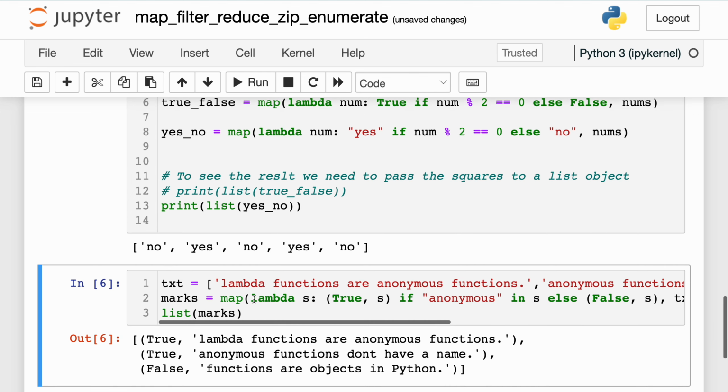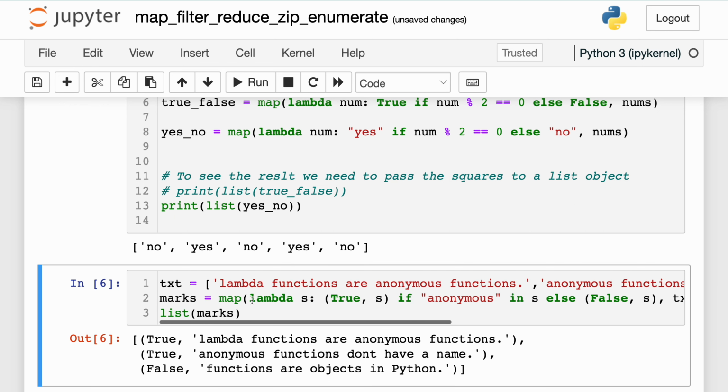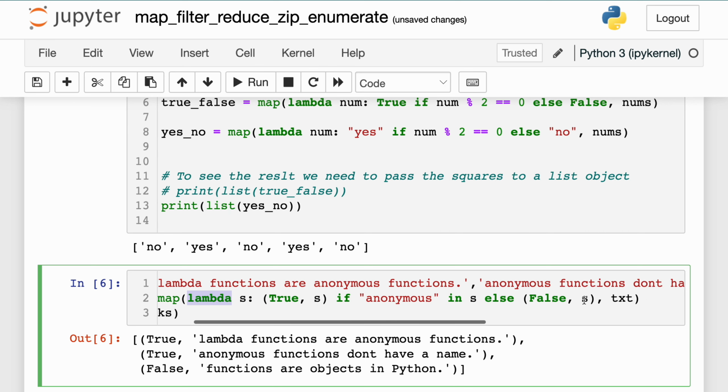So now I'm going to use an anonymous function that takes in only one parameter. Here I'm returning a tuple, because we've discussed tuples and what a tuple does. I'm going to return true and that element, that sentence in the list, if anonymous is in this parameter, which is the text, and otherwise false, and I'll print the text. I'm going to pass in the array that we are going to apply this function on. So the map is going to use this anonymous function and apply it on this text.